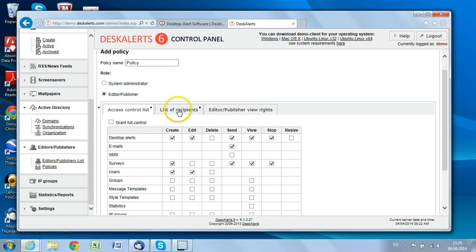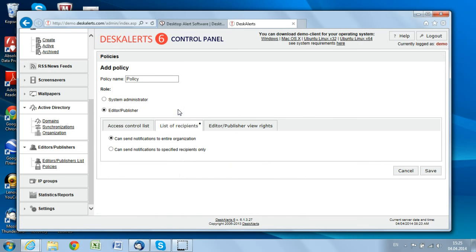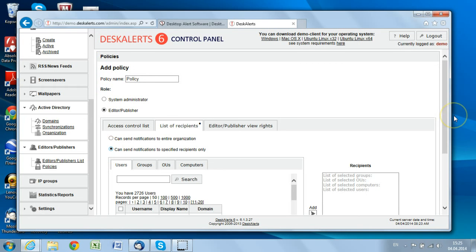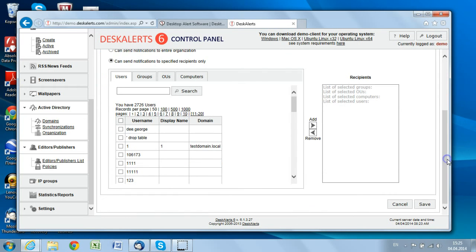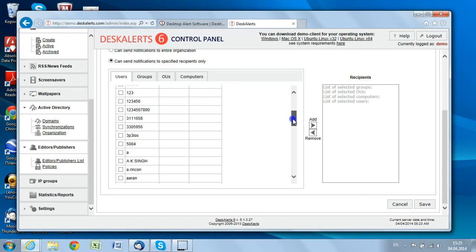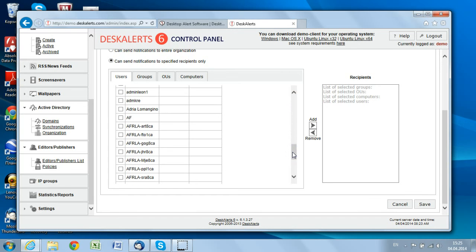Also, I'm going to allow this user to send alerts to a selected list of recipients. So for this I'm going to this tab and selecting users, groups, or organizational units from your Active Directory. I'm just clicking on the names in the list. Okay, so those are the users I'm going to allow him to send messages to. I click on the add button.